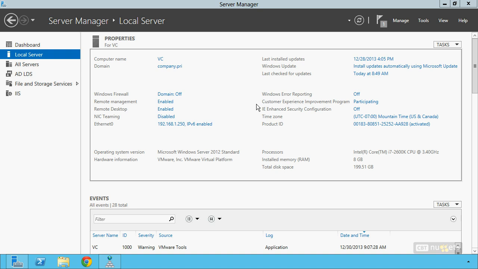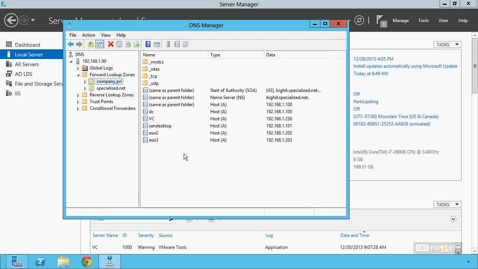That server will be in the company.pri domain, that DNS zone. And so we're going to do it here inside of VMware Workstation. But before we go through that installation, there's one piece we have to set up here in our Active Directory space, our DNS space, so that we'll be able to resolve this host ESXi1. And that is to actually manually populate its information here inside of the DNS manager.